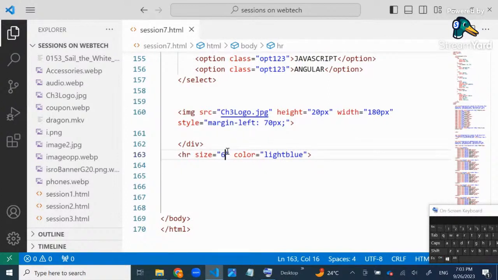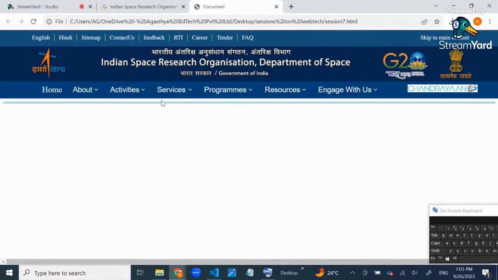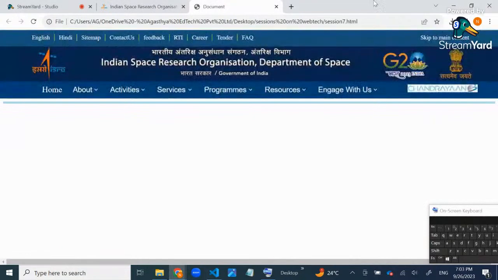So for HR, you can directly use an HTML attribute. You have an option, guys, only for HR. Directly size and color of the line should be blue. So I will refresh, yes, we got that thickness. Okay, next what should we do, guys?